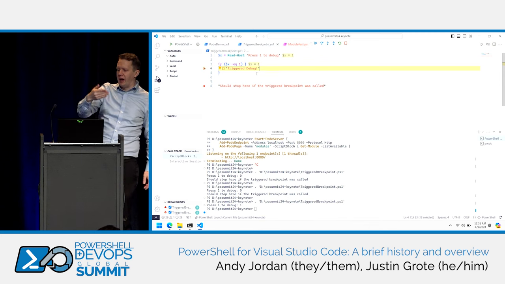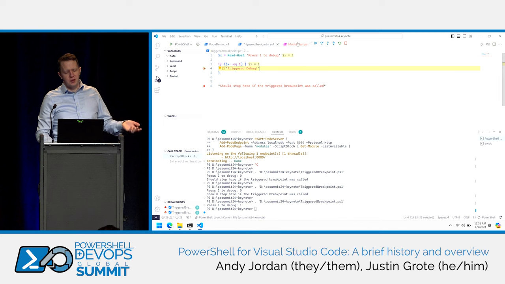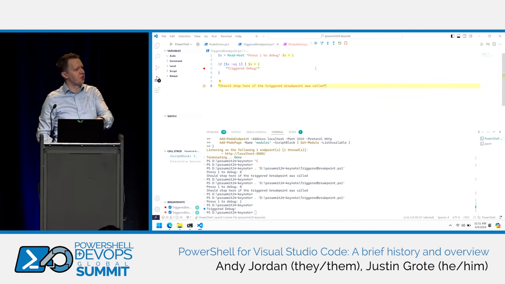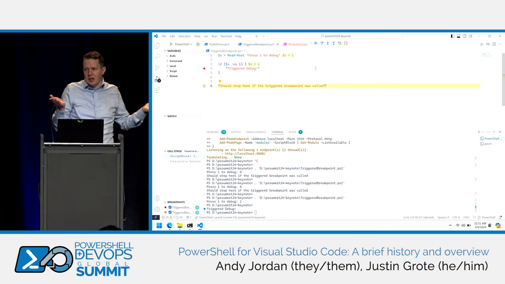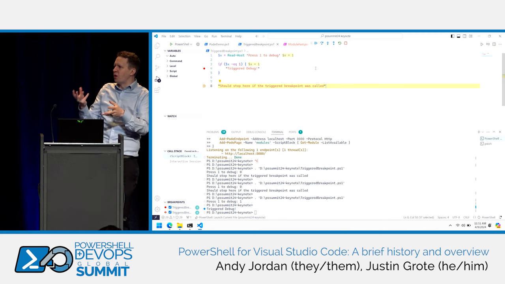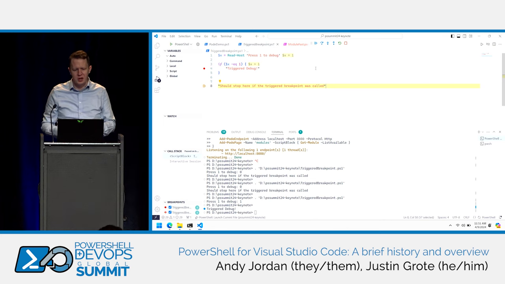But this time I have now hit this breakpoint, and because I've hit this breakpoint and X is 1, now I'm actually hitting this breakpoint. It only hits this breakpoint because it hit the other one. So that's a great feature, especially when you get into some more detailed debugging of PowerShell scripts.